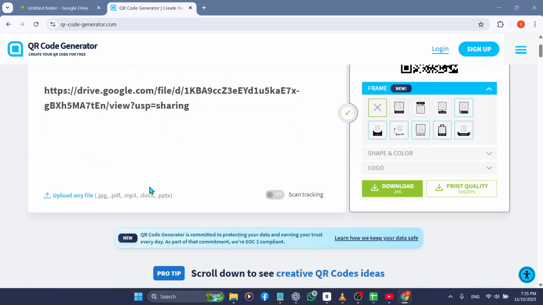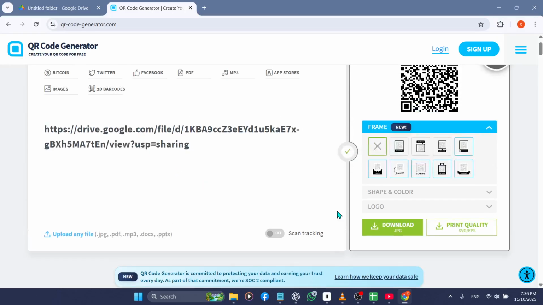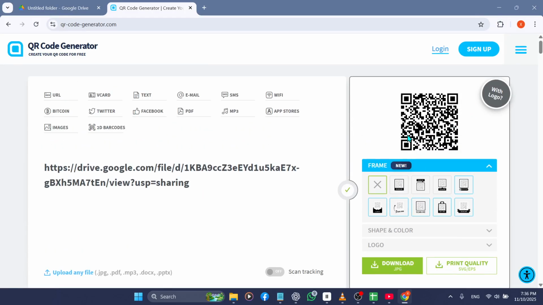After pasting the link, look for the button that says Generate or Create QR Code and click on it. Within seconds, the site will produce a QR code that corresponds directly to your audio file's link. You can now preview or customize the QR code's design.